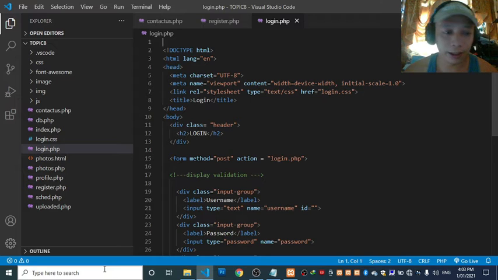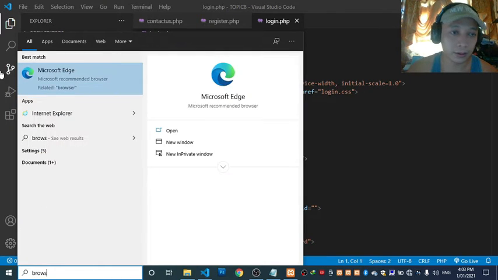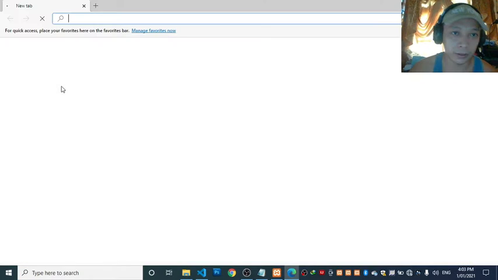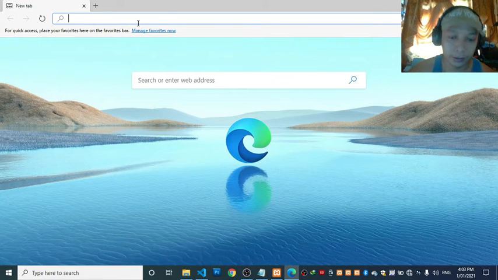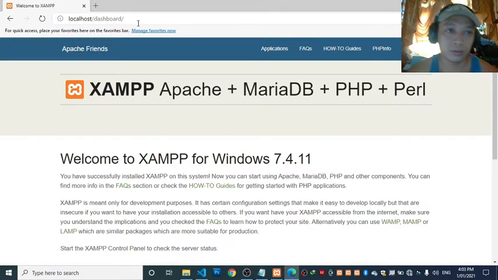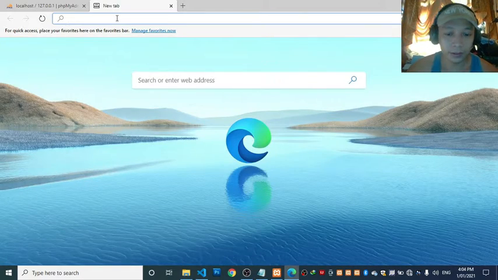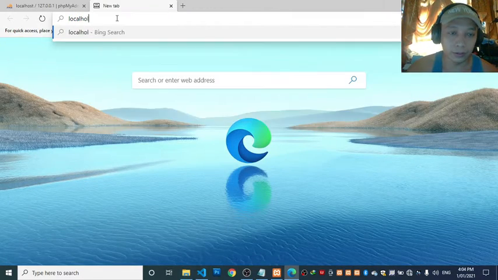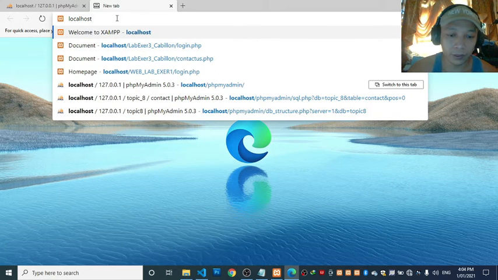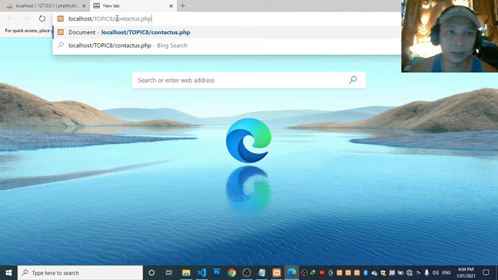So let's see the output that we created earlier by opening the browser. Microsoft Edge po gamit. Okay. Share ko lang. So let's open localhost. Dito tayo gagawa ng database mamaya. Yes, i-ready lang natin. And let's open localhost with our folder like topic 8 contactus.php.